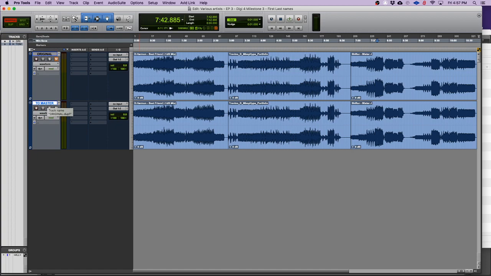And here's the interesting thing about Milestone 3. I'm gonna change the routing here a little bit, because I'm going to show you how to do mid side. What is mid side? Mid side is being able to affect the center track differently than the 2 sides. And note that I'm not saying affect left, center, and right differently. What I'm saying is affect the center differently from the 2 sides. So why would I do that?